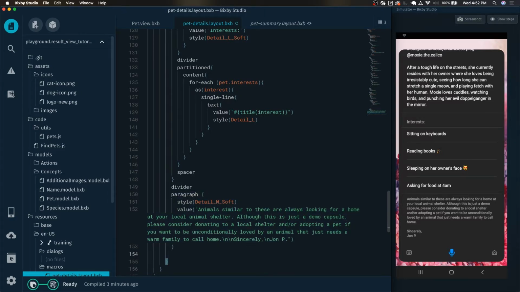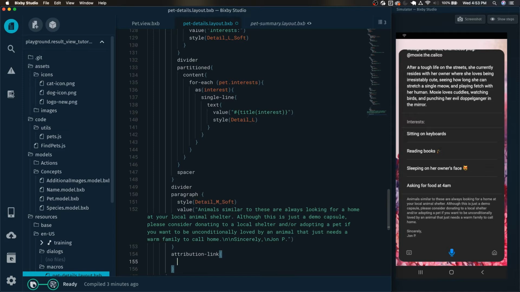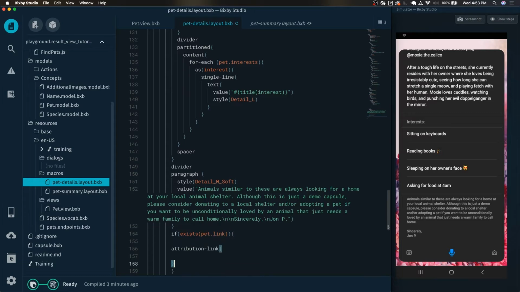And the last component we're going to add is the attribution link. So one thing about the attribution link is that it should always be at the very end of a view. Now I know in part 1 when I demoed the capsule, I believe it wasn't at the very end, but here I'm telling you that if you want to use the attribution link, it should be at the very end. And we actually need to check first to see if the pet has an attribution link. In this case, I believe only Moxie has an attribution link, but this would be useful to, for example, link directly to the pet's page or something like that.